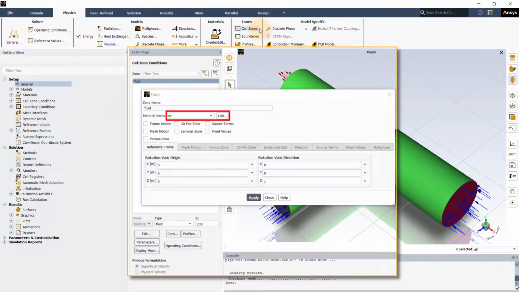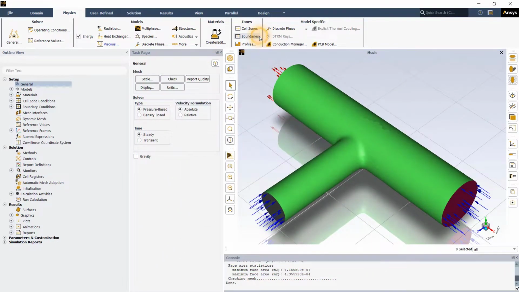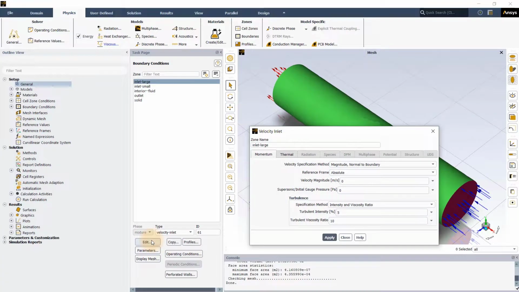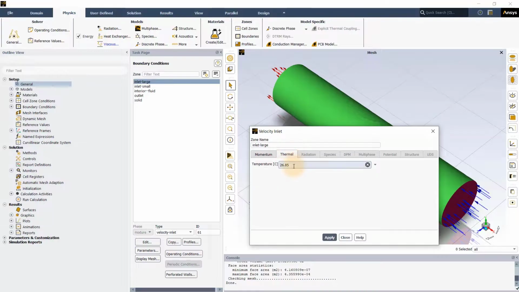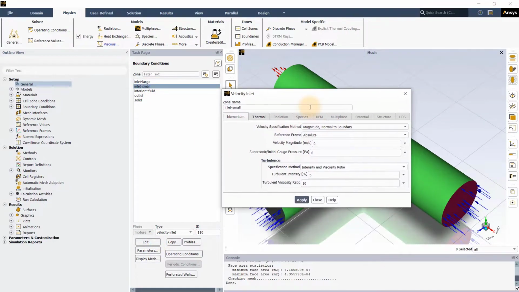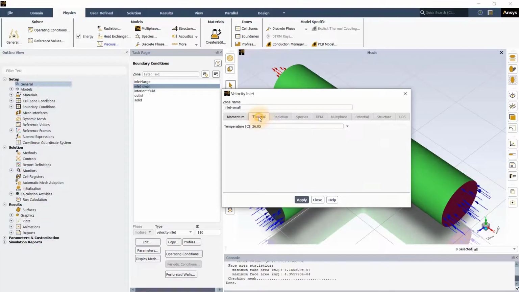We will keep the default entries for cell zones, but need to define boundary conditions for the inlets, outlet, and wall. In the boundary conditions panel, select inlet large and click edit to open the panel. Enter 3 meters per second for velocity and 25 degrees Celsius for temperature. For inlet small, the velocity should be 5 meters per second and the temperature should be 55 degrees Celsius.